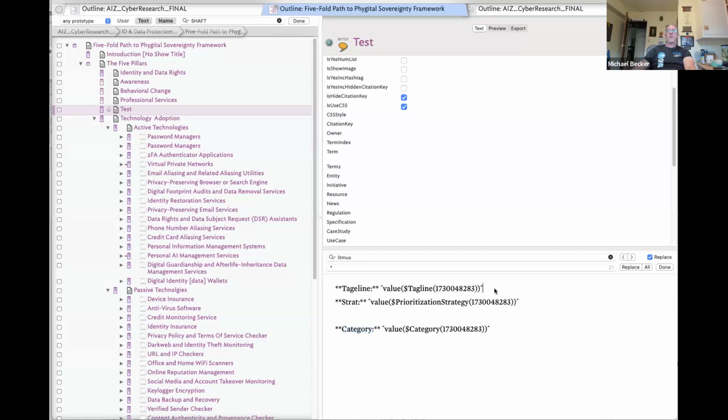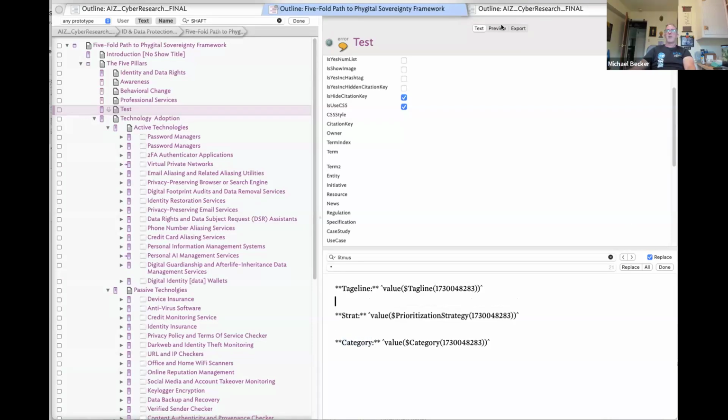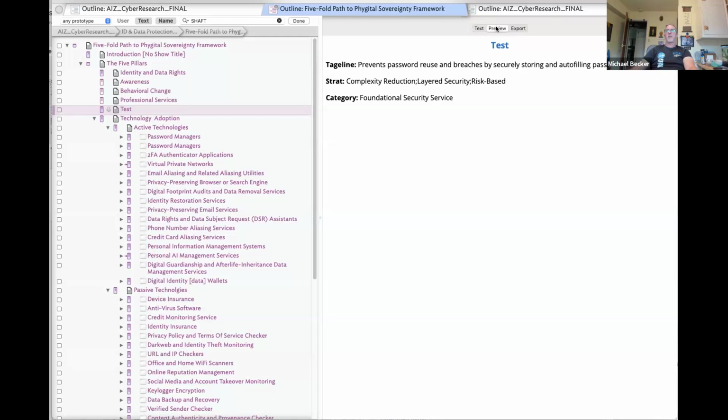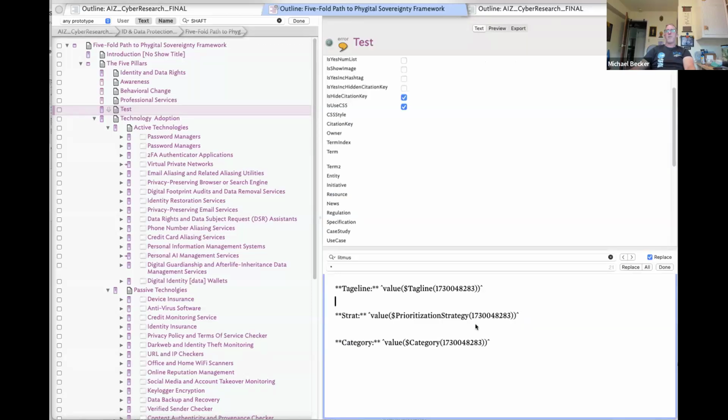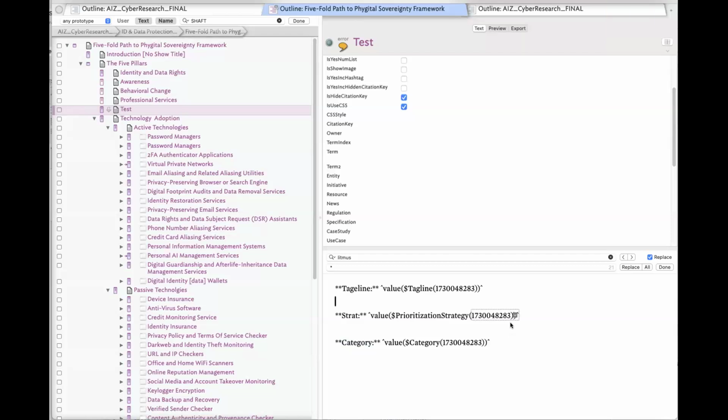And then I give it a space because it's Markdown. And now I'm getting those three things. And you remember the format.